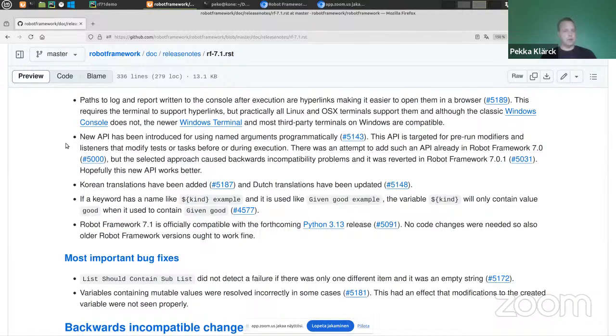The last feature enhancement here is that the support for embedded arguments has got a bit better. If you have a keyword with a name like this example, it starts with the embedded variable, and if you used it earlier with, like, given good example, then that variable would actually get the value given good. So the given prefix would also be included, but now you only get good, which is what you probably expect, because these given, when, then prefixes are typically not considered to be part of the actual keyword name. They are just prefixes.